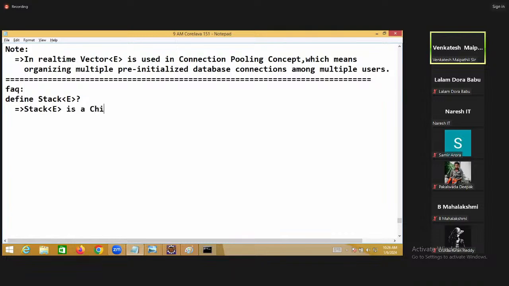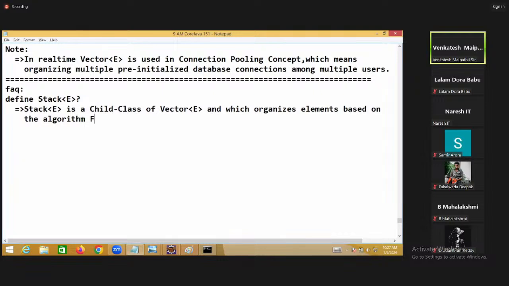Stack is a child class of Vector, and it organizes elements based on the algorithm first in, last out, or last in, first out, you can say.